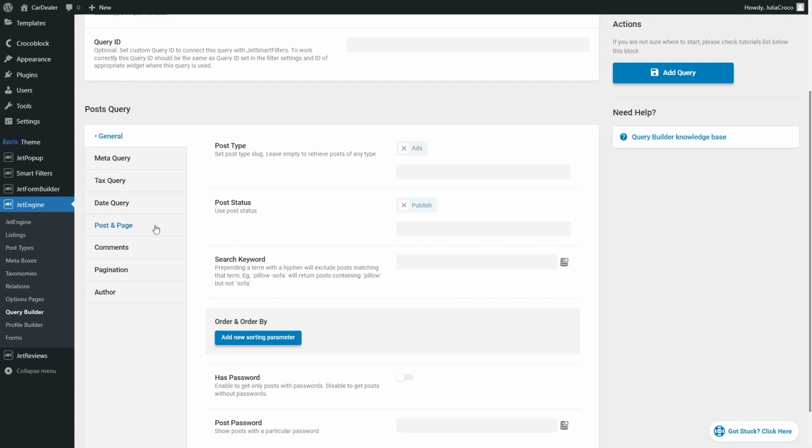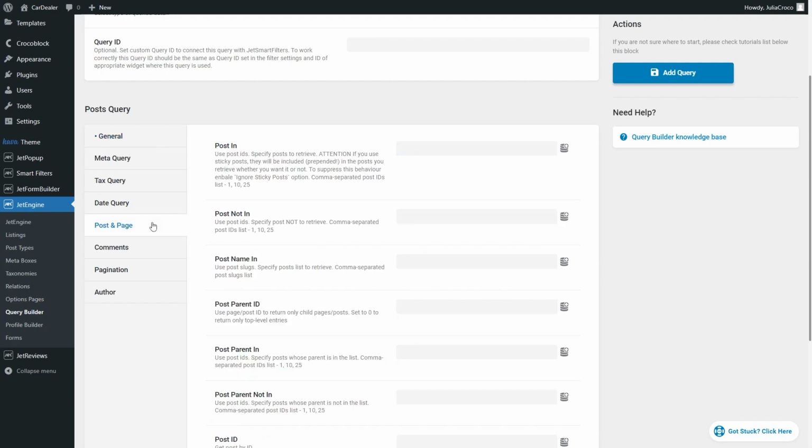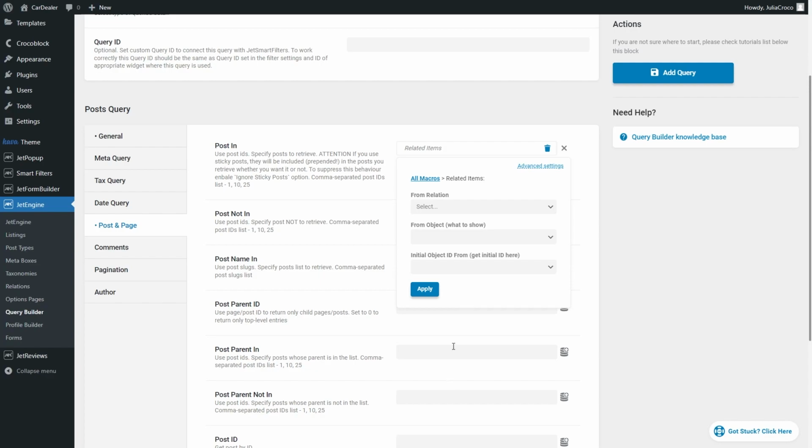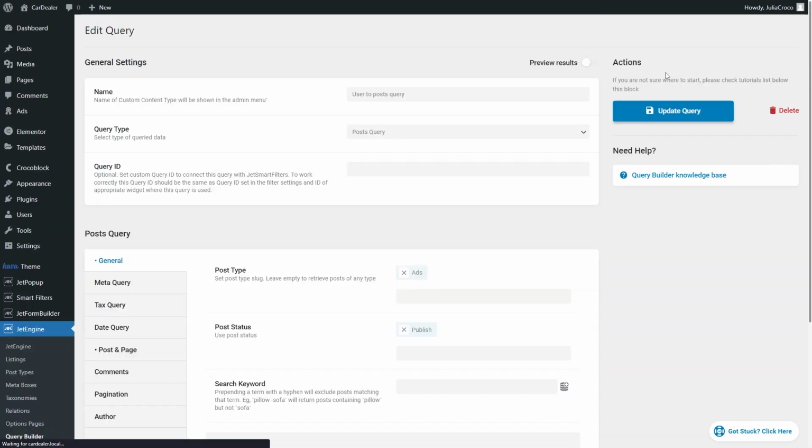Proceed to the Post and Page tab. Press the Dynamic Tags button next to the Post In field. First of all, choose related items from the list, then select the needed relation. Set the From Object field to Child and make sure to choose the current User ID option for the Initial Object ID From field. Don't forget to hit Apply and then click on the Add Query button.